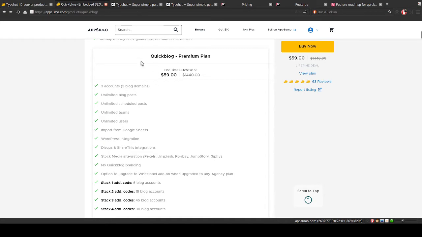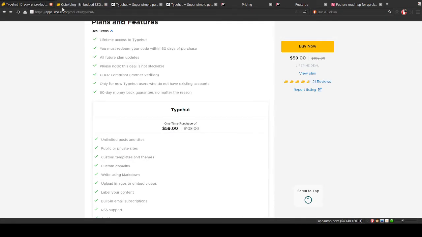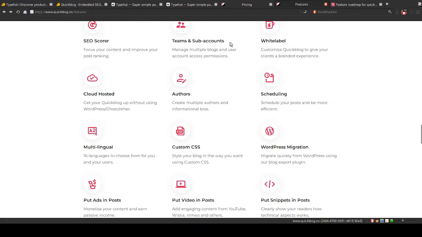And these are the differences. As you can tell, for the first code, it is the same price. And in QuickBlog, you can see they actually say post or put ads in posts. So they actually say using ads is one of their features. And one of the other features that I didn't really see in Typehut was the teams and sub accounts.